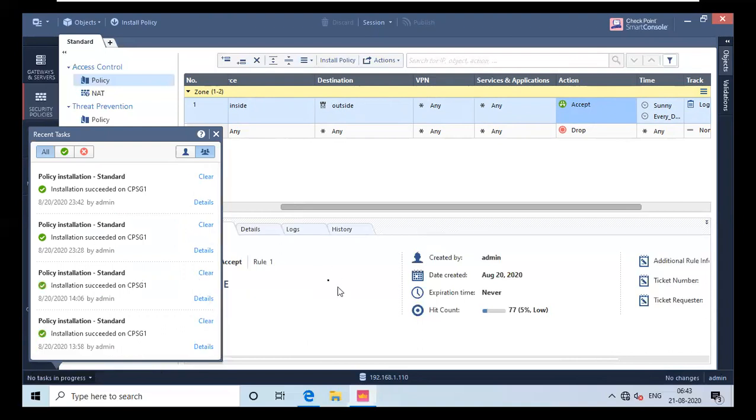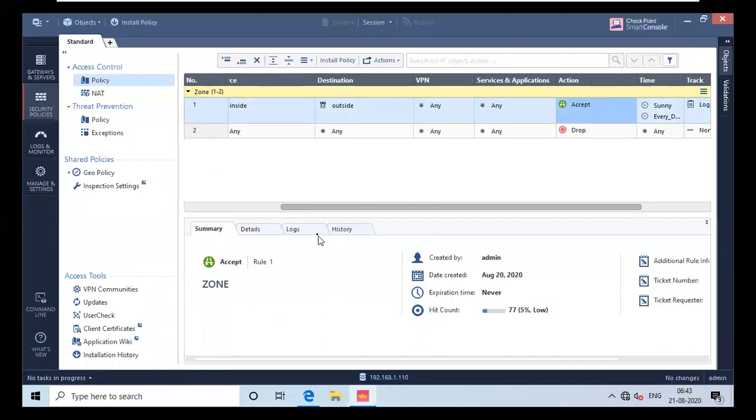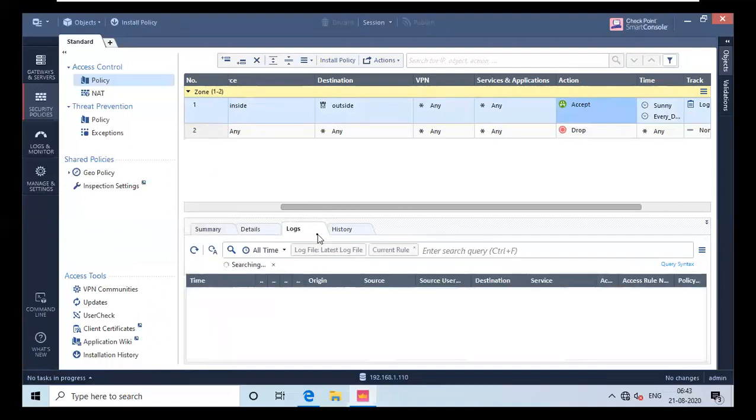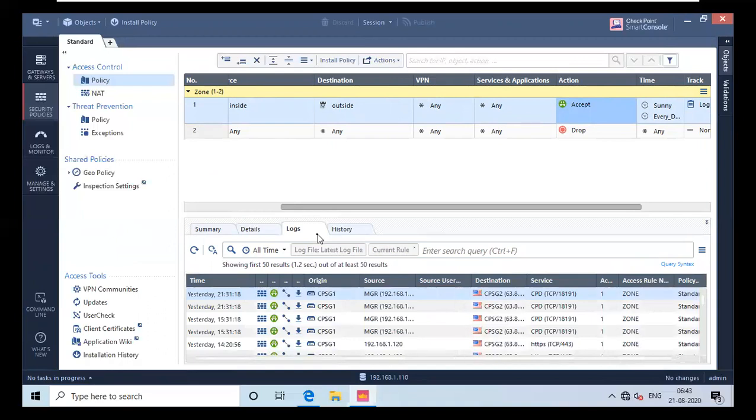Okay, one more thing that you can check is the logs. So I will discuss it in brief in the troubleshooting part. It's very needed, how to troubleshoot a policy. So I will discuss it in another video.